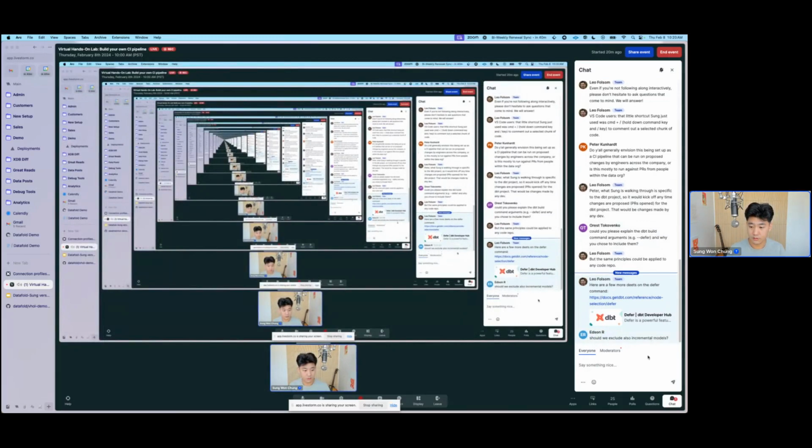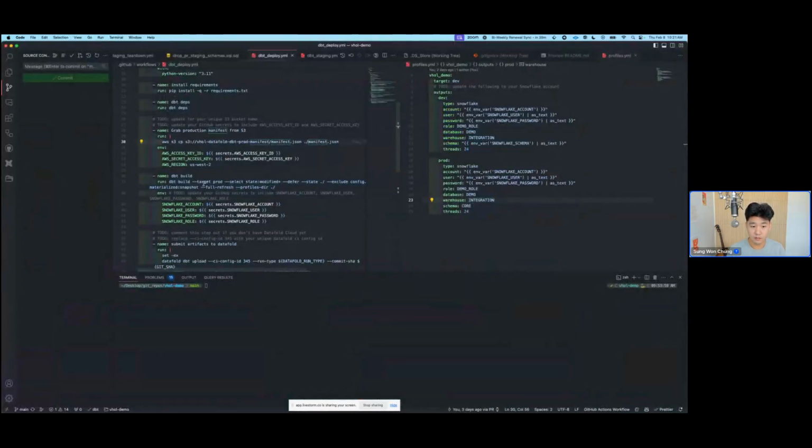Should we also exclude incremental models? Yes, typically in CI. And if you would have this in your pull request, you would just delete that flag, and go from there. Or you're like, hey, actually, I don't care about running incrementals at all. You can also exclude those as well if you want to do that.